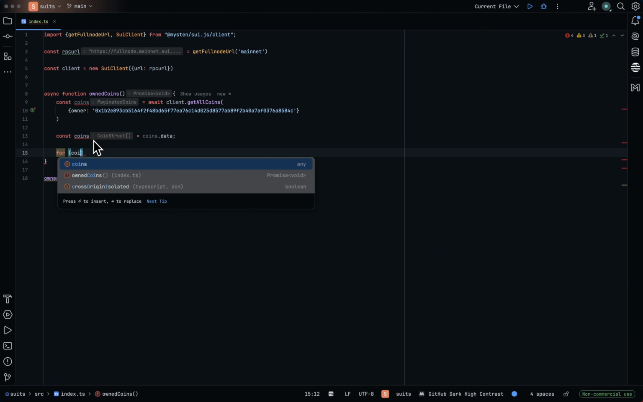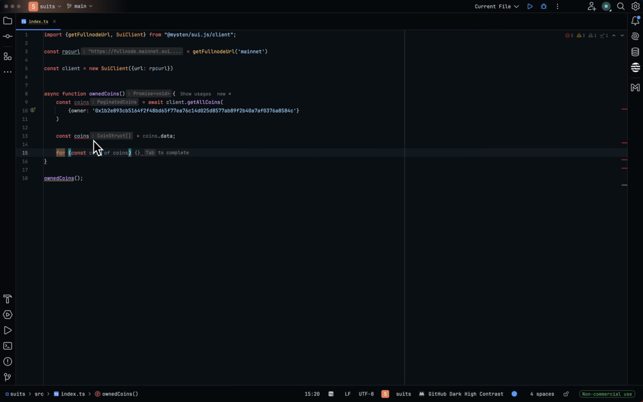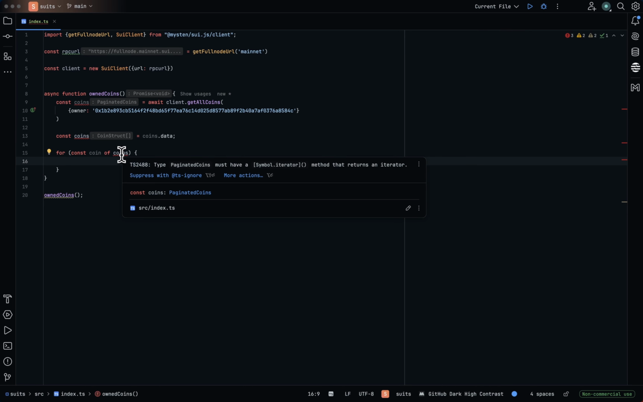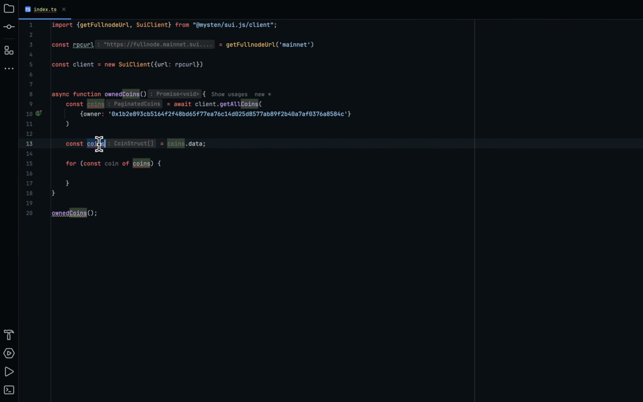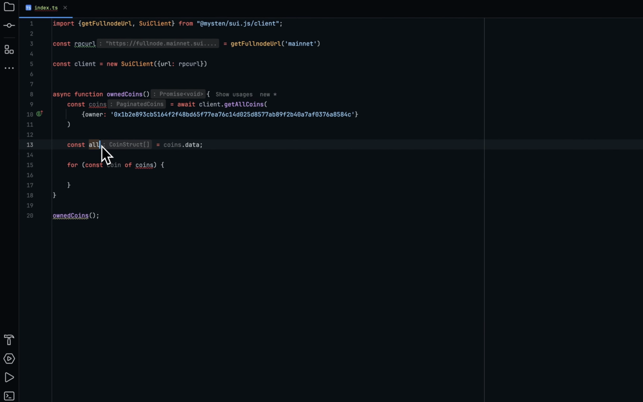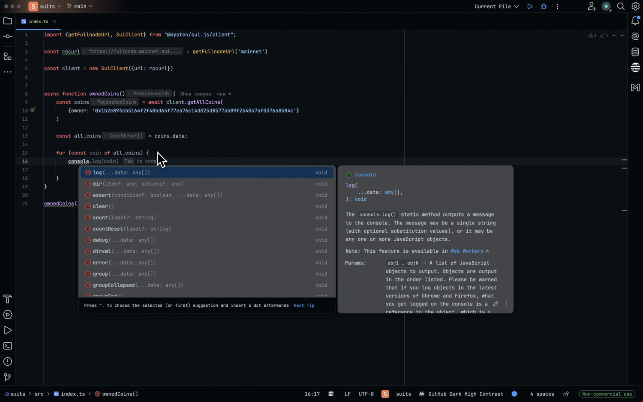So it's as easy as for coin of coins. Is there a problem here? Cannot redeclare? Oh yeah, allCoins. Yeah, and so now I can easily log all of them. I want to log the coin type, so all the details, right? So I want to log the coin type and some other details.